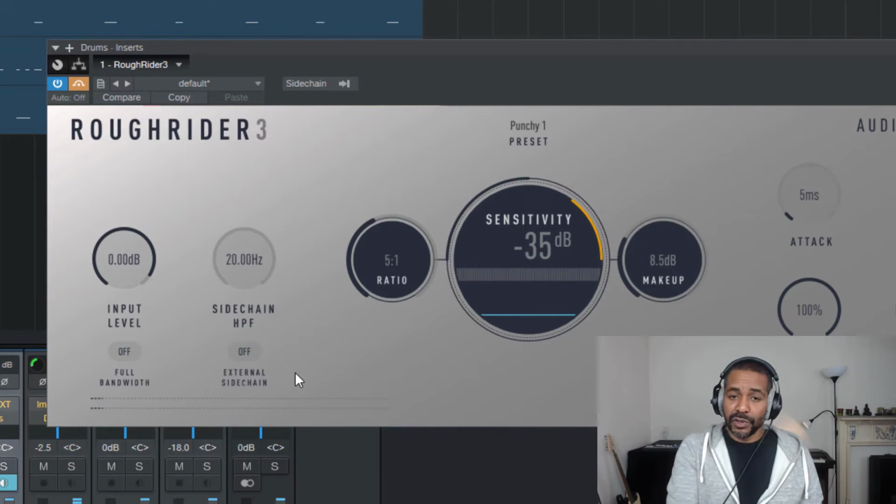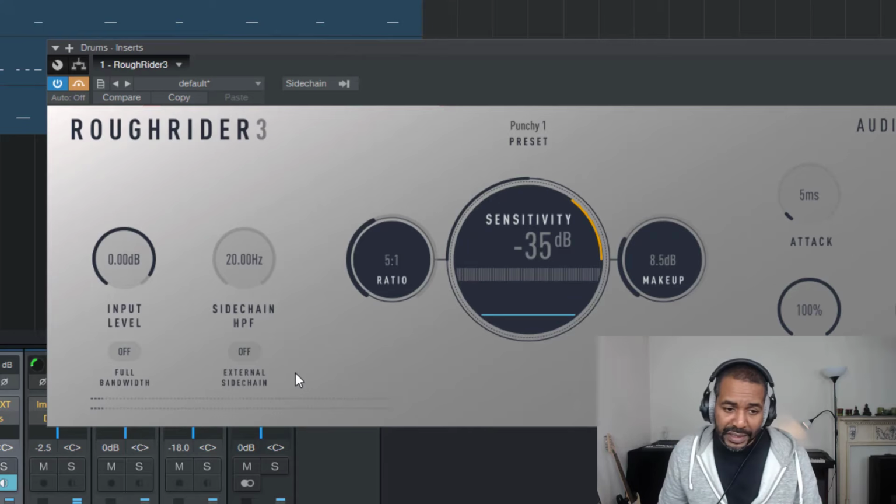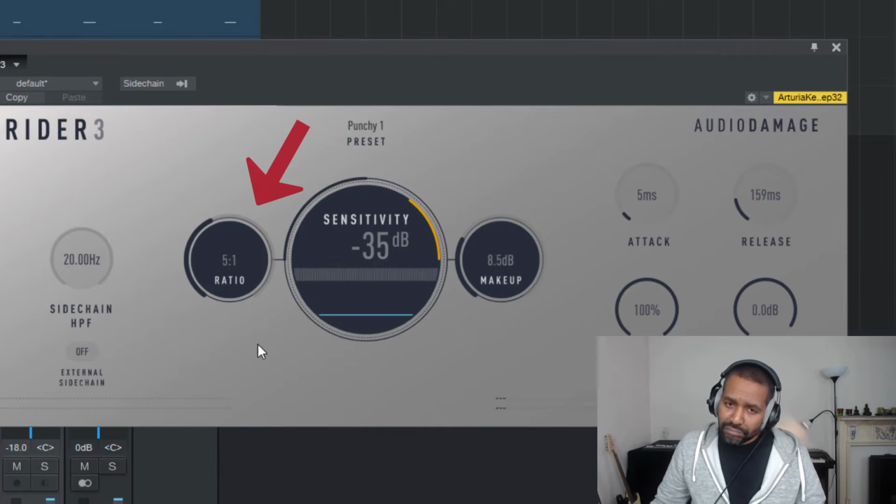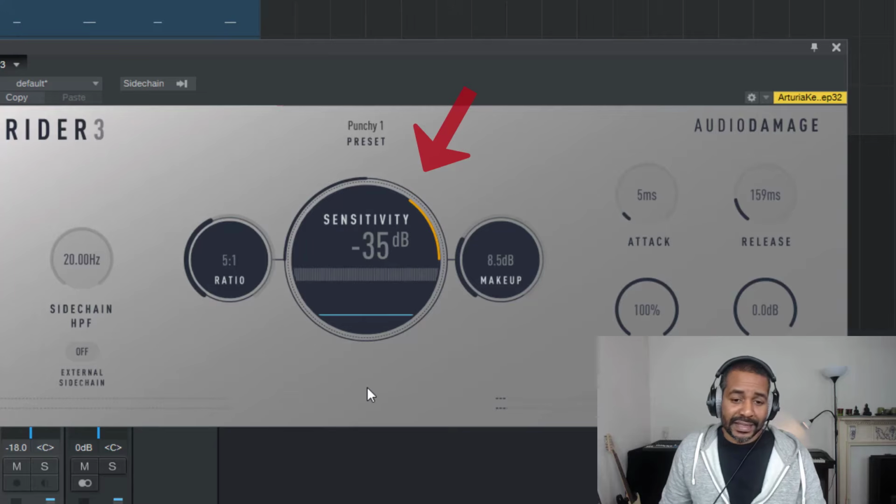And then there is, of course, internal sidechaining, and if you engage this button, you will switch to external sidechaining. All right. Now then we have the ratio, pretty standard for any compressor, I'd say. Then we have the sensitivity. Well, in any other compressor, this would be called the threshold. Not sure why they went with the name sensitivity, but anyway, that is what this is.